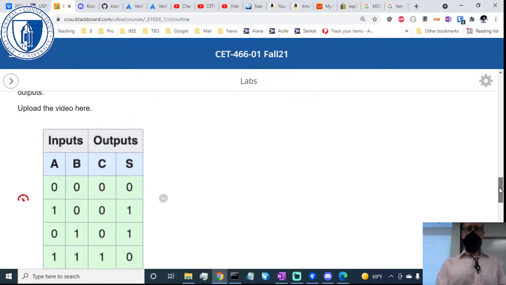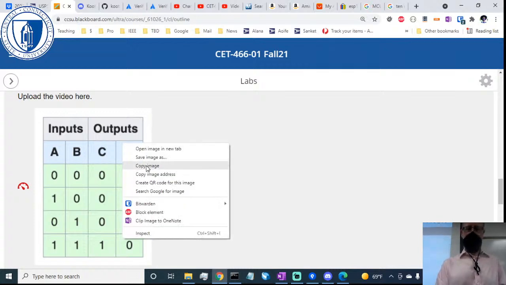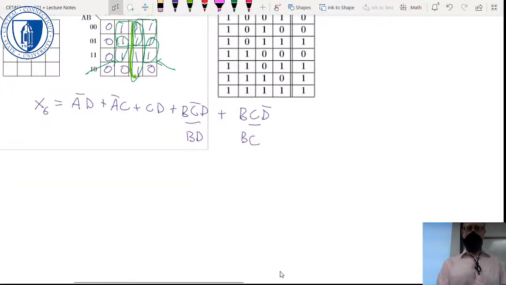Right, so the aim is to simulate a half adder.